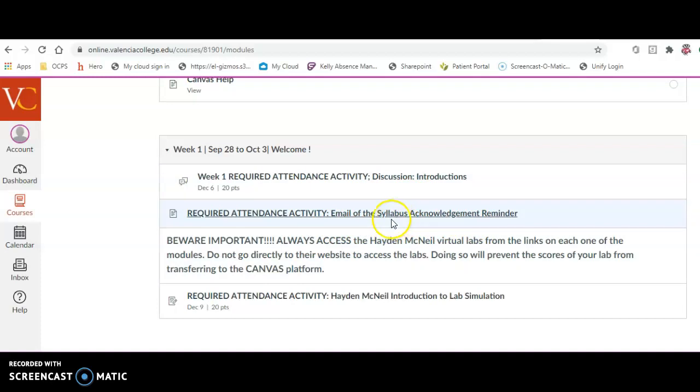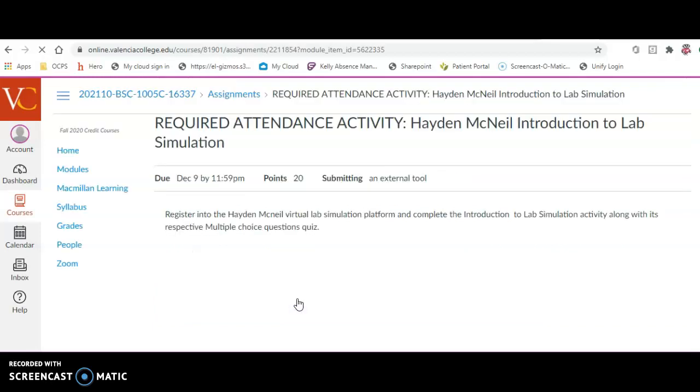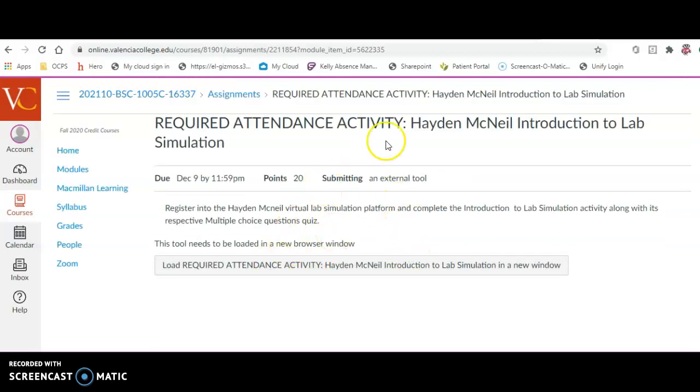You need to email me by October 6th. And because students forget, I actually put it in writing here. You have to access these labs through this link right here. When you click on it, it will take you to this tab, and this tab then will take you to the actual lab on the Hayden McNeil platform. But you have to access the lab through this link.